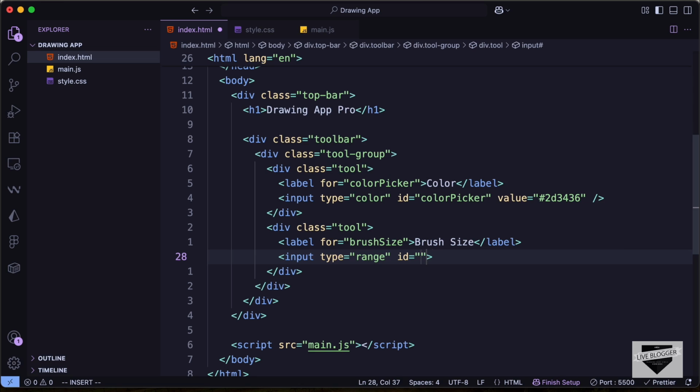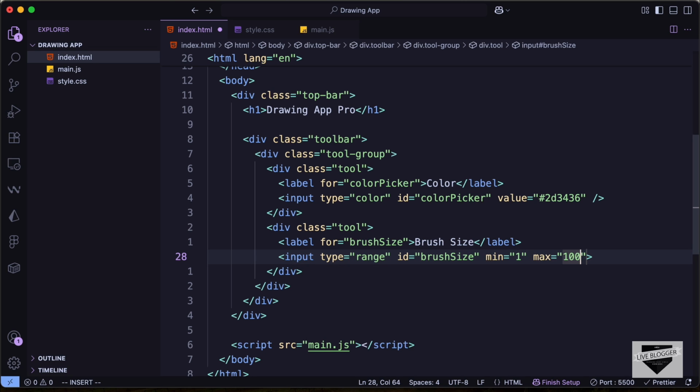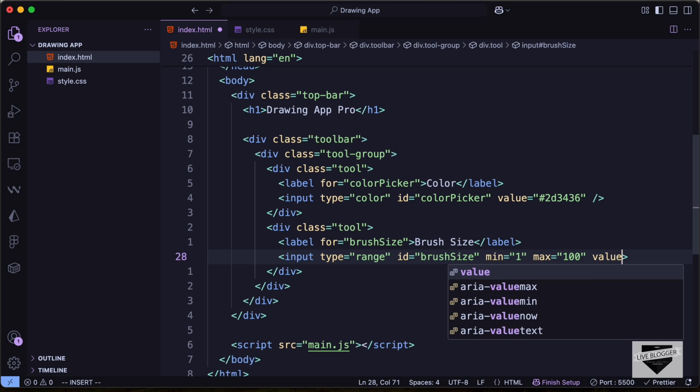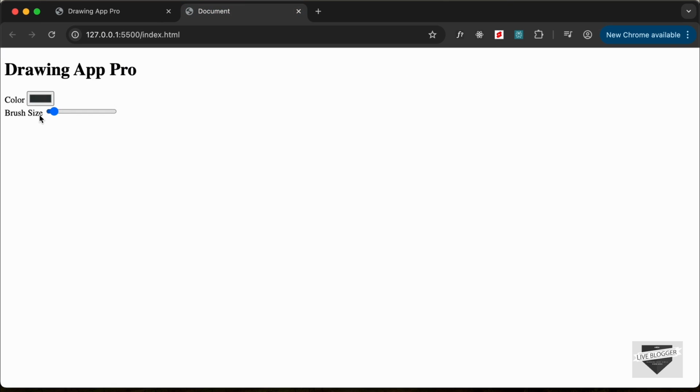and let's set the ID to brush size, and the minimum value will be 1 and the maximum value will be 100, and by default the value will be 7. So if you go back here, we can see we have the brush size, and by default the value is 7, and we can increase and decrease it.